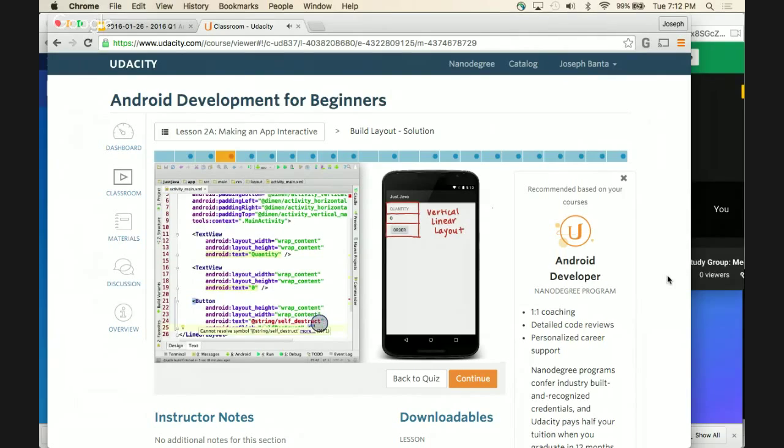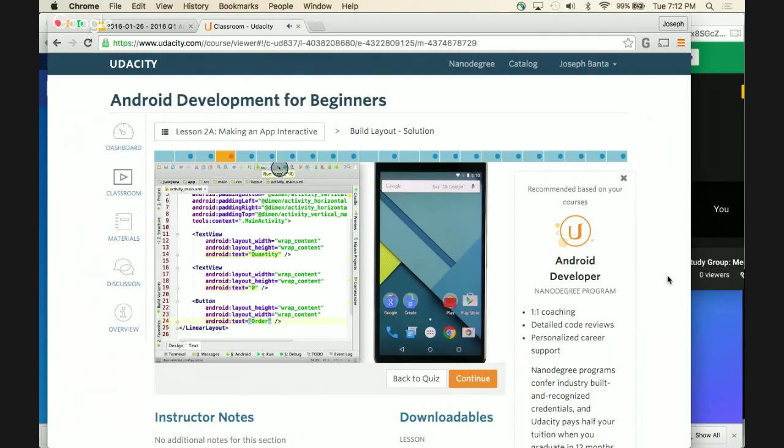And now, instead of the self-destruct string, I'm going to go for something a little friendlier like order. This last line I'm going to delete because we don't need it. Cool, so now I should have a quantity text view, a text view that says 0, and an order button. Let's run it on our app to see what it looks like by hitting this green play button.